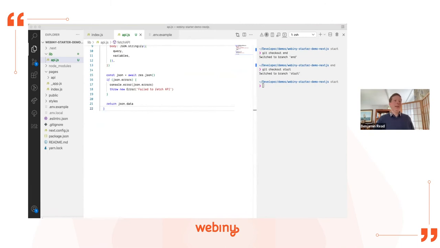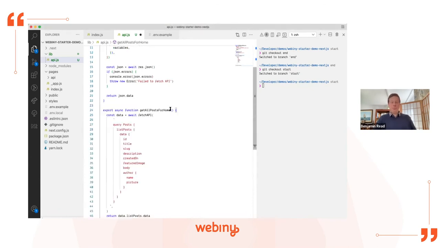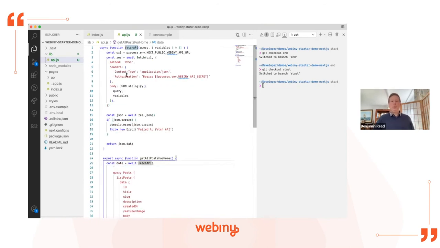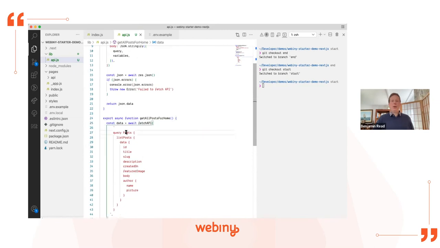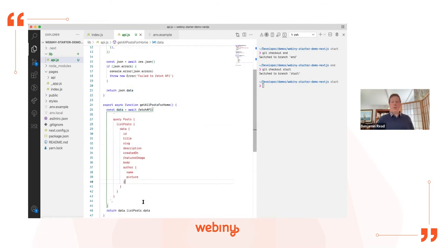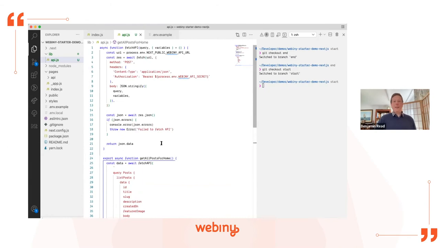Let's take a look at a kind of query that we're going to be putting on the home page here. To get all of the posts for the home page, we're just going to use that method I defined above and pass in the query for listing the posts. Then we're going to loop over this data array when that comes back, and then we're going to just return it as that. Okay, let's go.